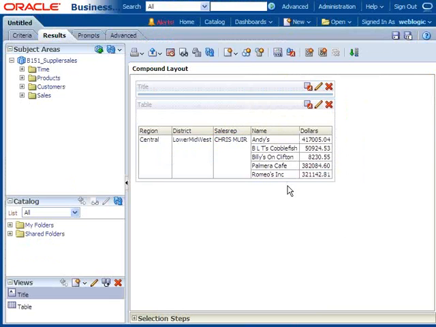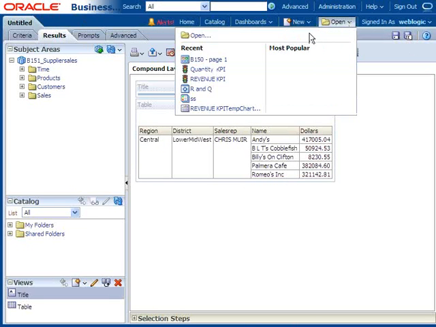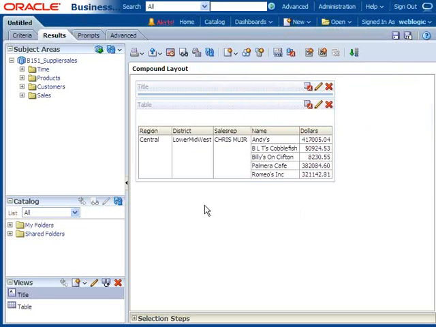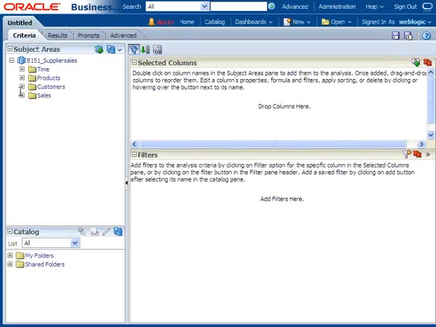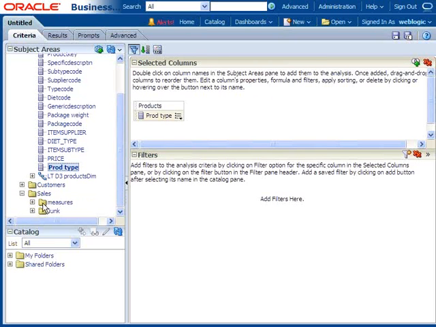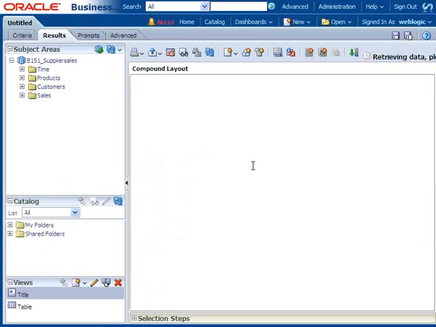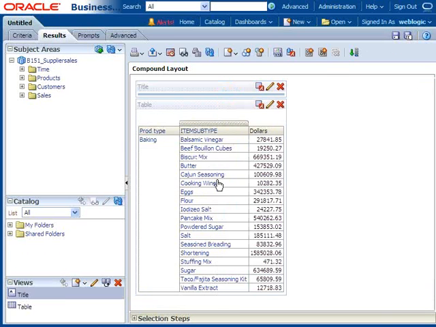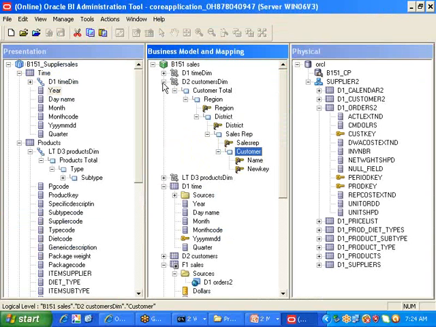Similarly, can you validate the product hierarchy? Let us go and do that. I am going for new, then analysis, B151 supplier sales, click on OK. Now I am taking product type into my report. Then I am taking one more column, the measure dollars. Then I am clicking on results. If I click on this product type, where should we go, sir? Subtype. Is it going there or not? We are working with this hierarchy now.